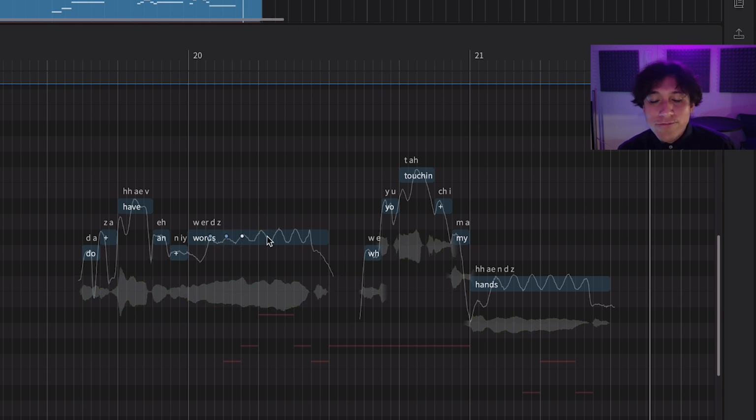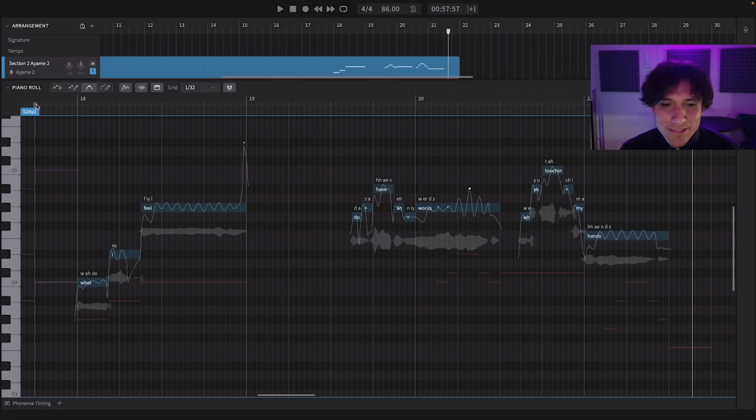This is also a great tool for controlling vibrato. So let's move it here. Okay. Let's listen to it.